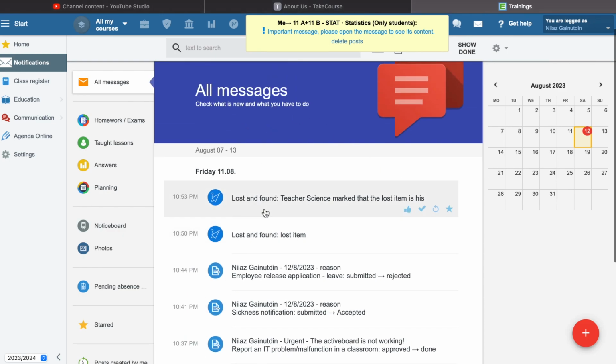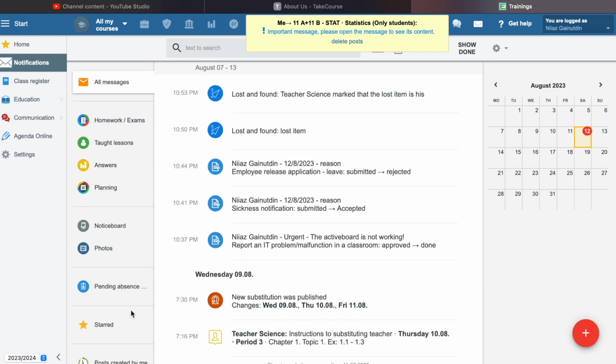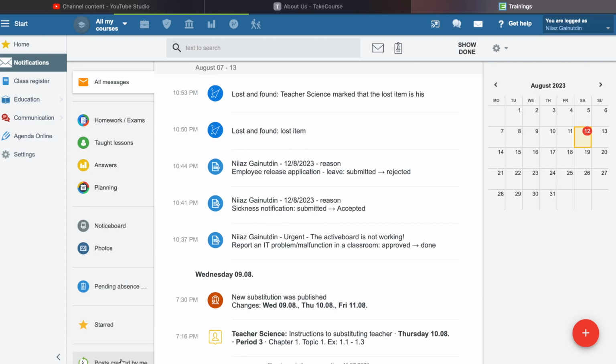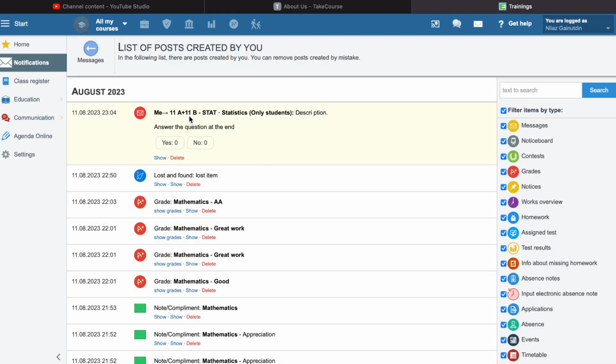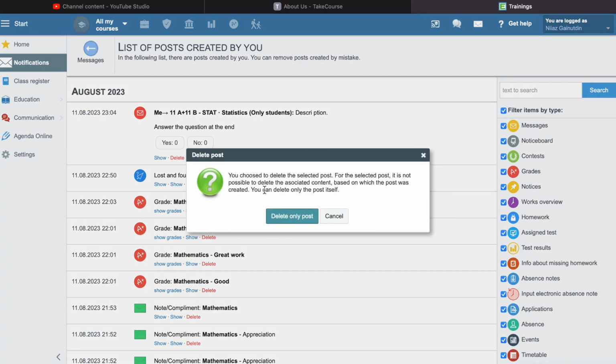For now we cannot see this message here, but we can find all our messages, all our notifications that were sent by going to the post created by me at the end of the page. If you click here, then you will have here the posts that you created on your own. And if you don't want to send that one, or for example you made a mistake and you would like to delete this message, so it will not pop up to students and they will not see anything there, so you also can delete this message.